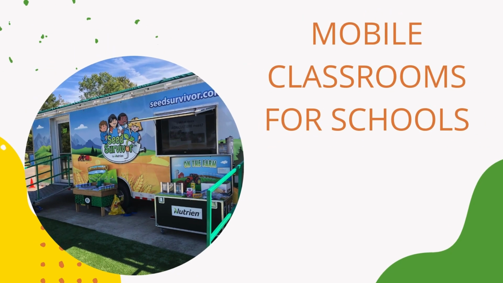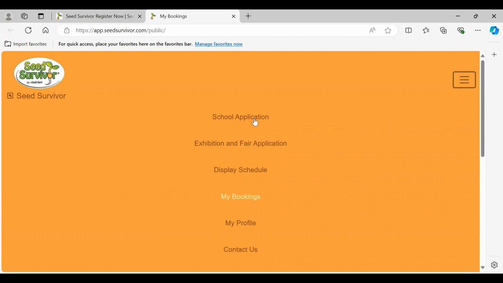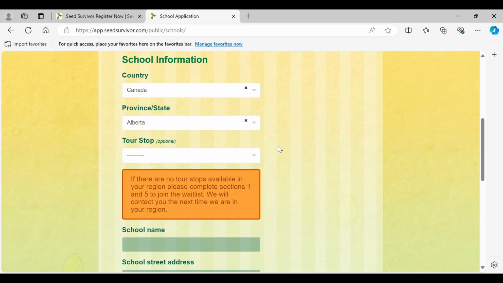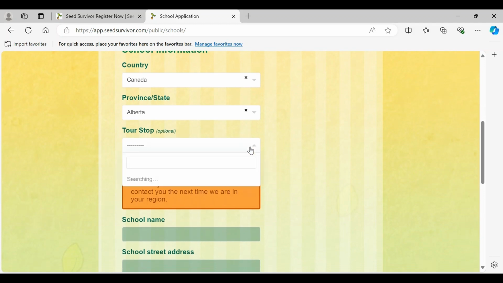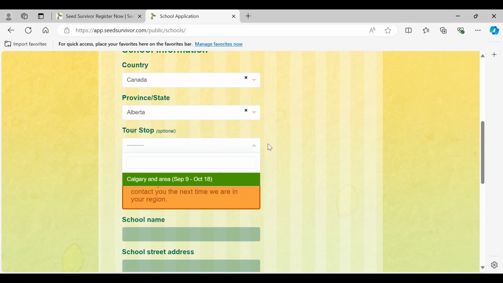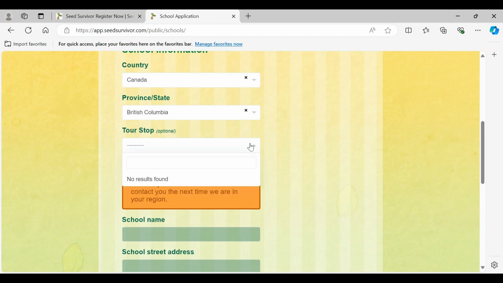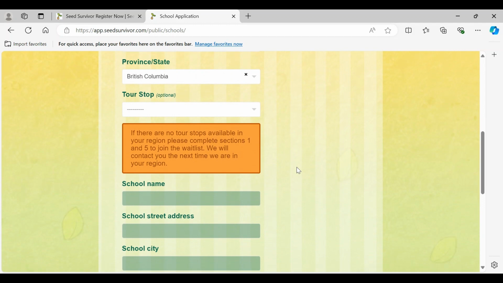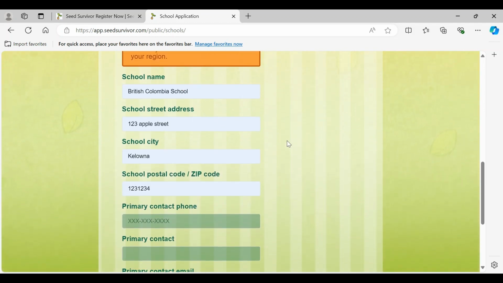Here I will show you how to sign up for mobile classrooms for schools. Once you have logged in, you can then navigate to the three lines at the top and select School Application. You will first put in the location of your school. Given the region that you live in, this will change what options come up for tour stops. If no tour stops appear in the drop-down menu, this means that the mobile classroom is not currently scheduled to be in your region. However, continue to fill in the rest of the page.